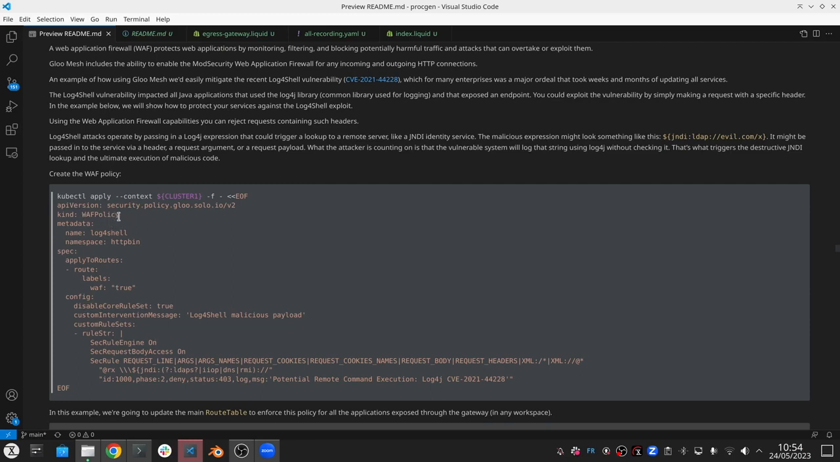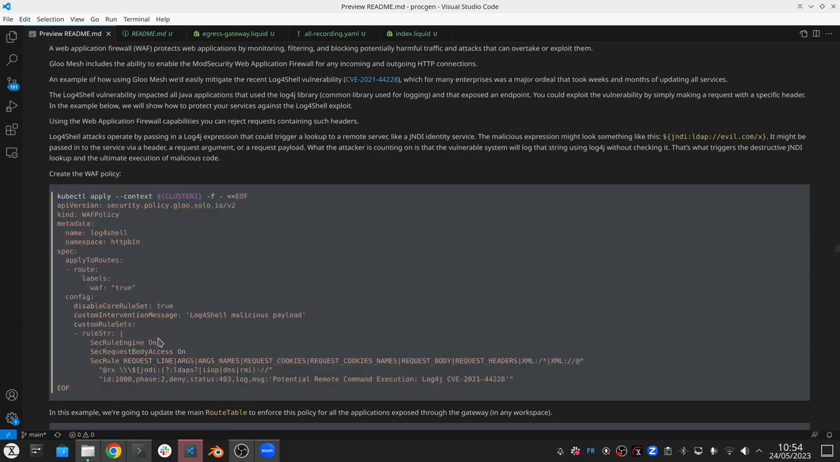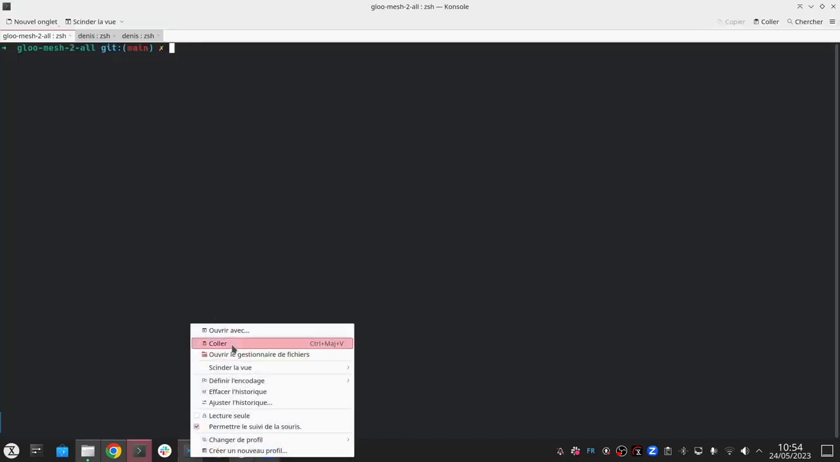So it's just very useful as one example. You can see we have policies for many other use cases like IP allow listing and so forth.